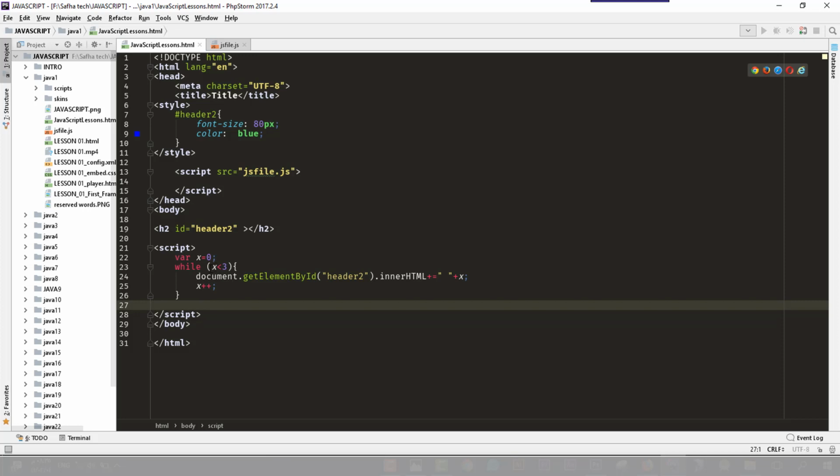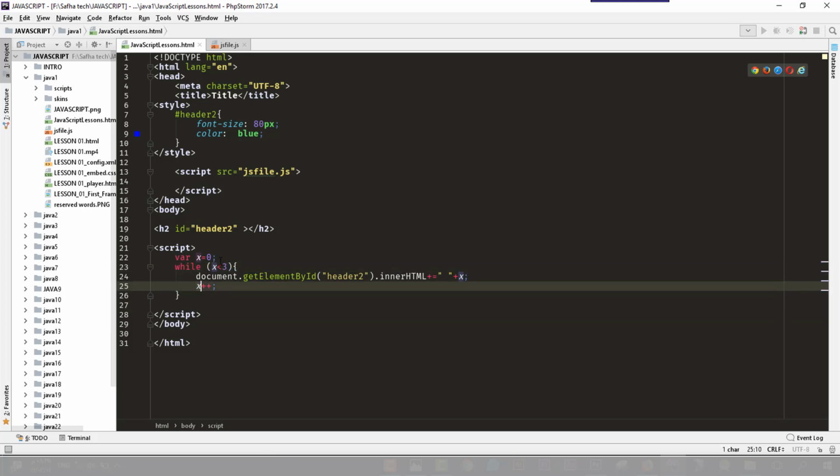In the first iteration x will be 0, then it will be increased, and in the second iteration it will be 1. So is 1 smaller than 3? Yes, so it will print 1, and then it will increase, now it's 2, and it will return to the condition. Is 2 smaller than 3? Yes, and then it will print 2, and x will be increased to 3. So is 3 smaller than 3? No, so it will stop.